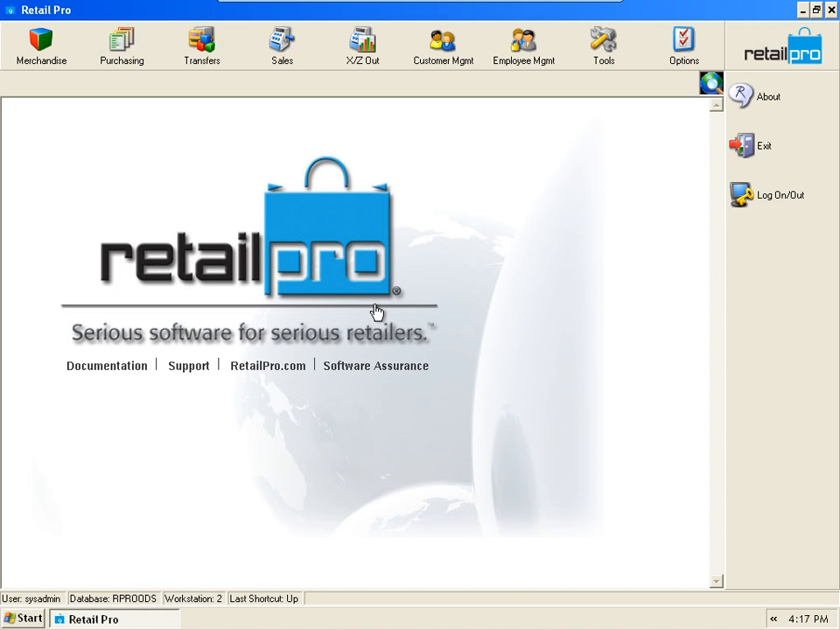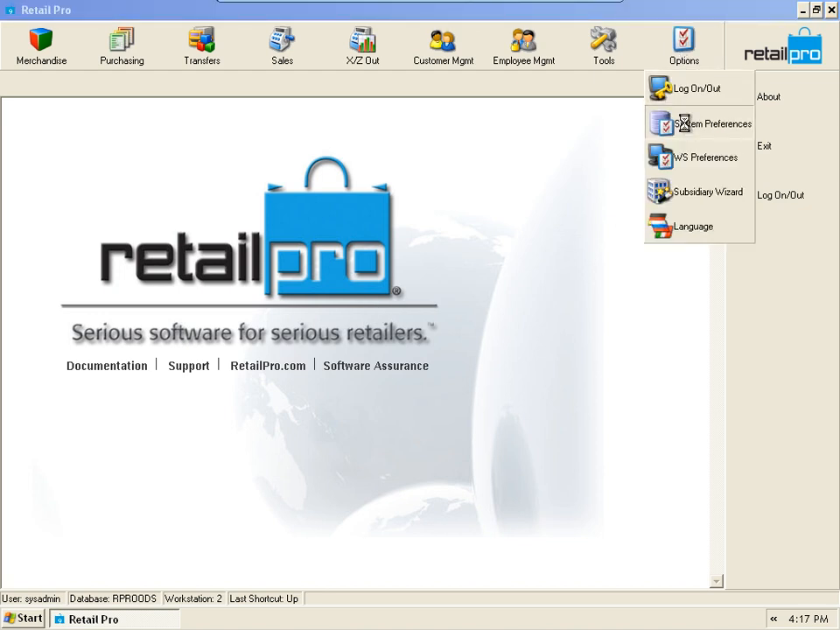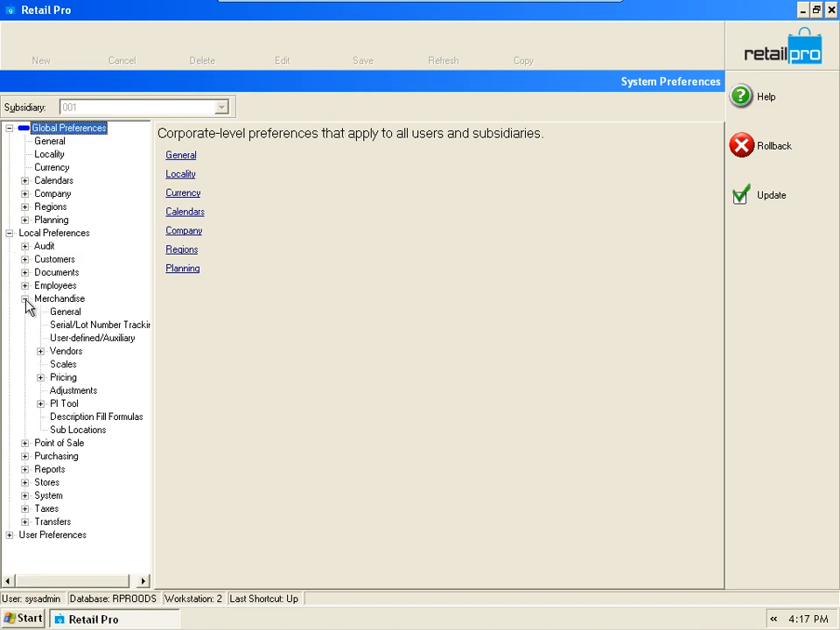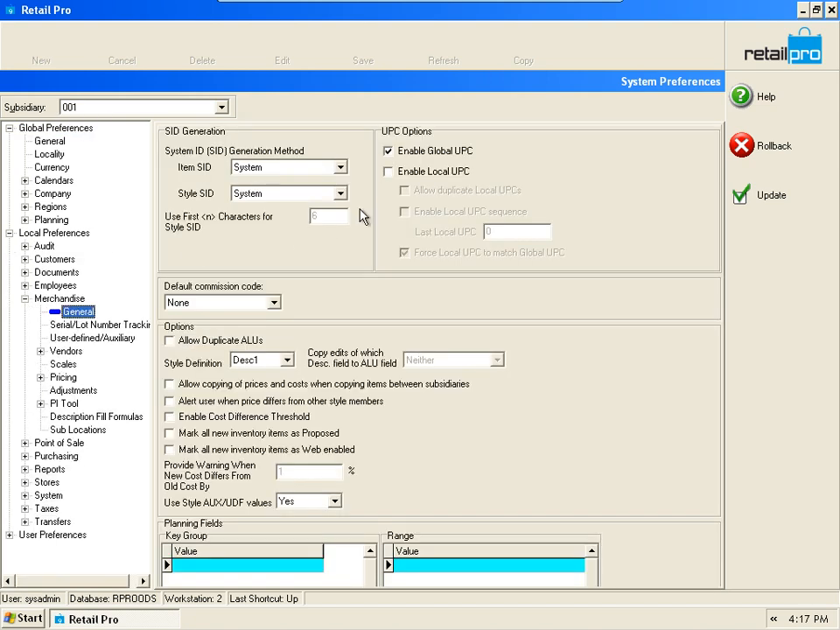So let me show you how to set up global UPC versus local UPC. Let's go over to System Preferences, and let's go to Local Preferences, Merchandise, General. There you go. So by default, you are using global UPC. Out of the box, Retail Pro is using global UPC only.